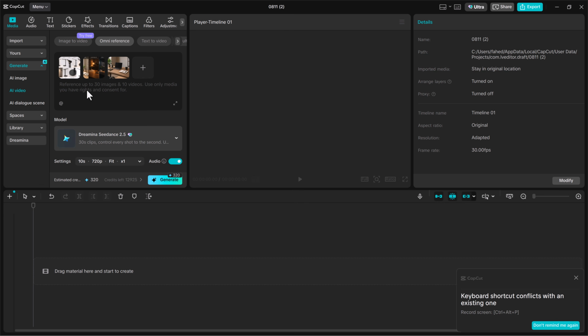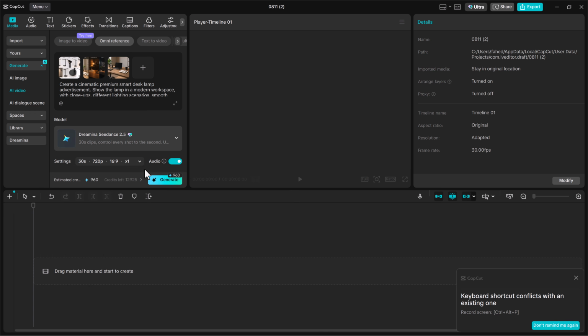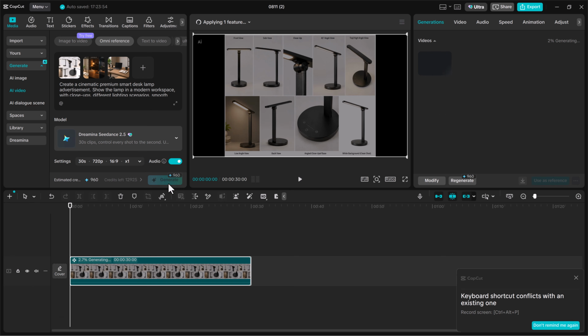Seedance 2.5 supports up to 50 multimodal references: 30 images, 10 videos, and 10 supported audio files. I'll use product, lighting, environment, and camera references to guide the visual direction and maintain consistency. This gives me more control over the look before I even start generating. For this test, I'm creating a premium smart desk lamp commercial.